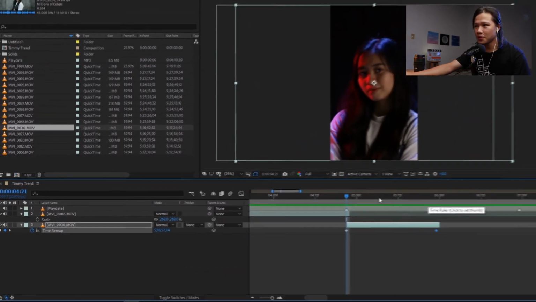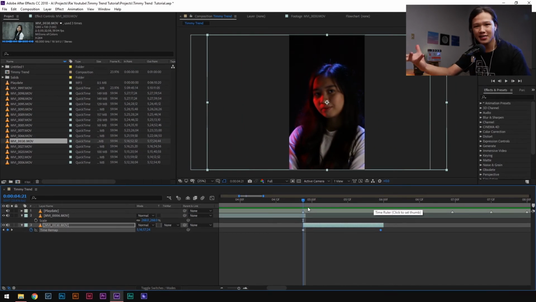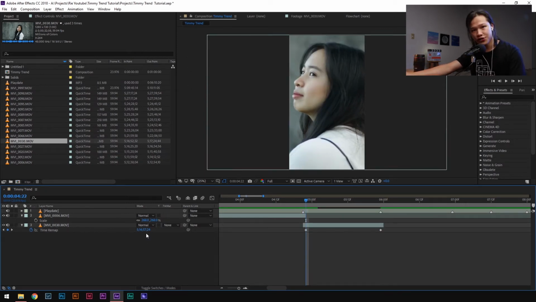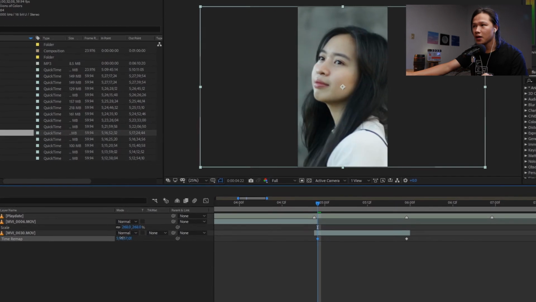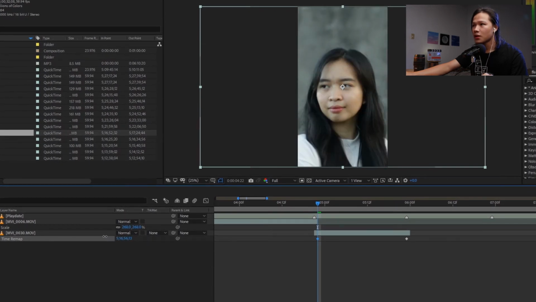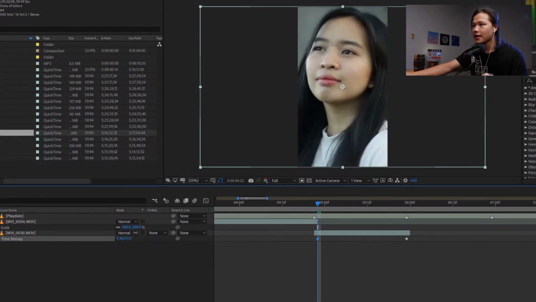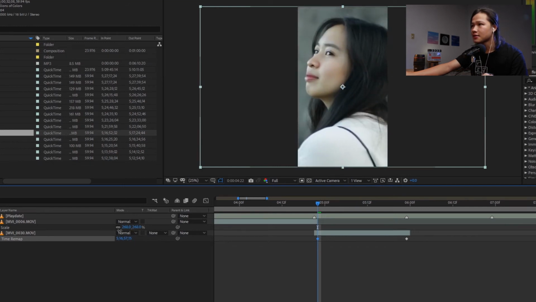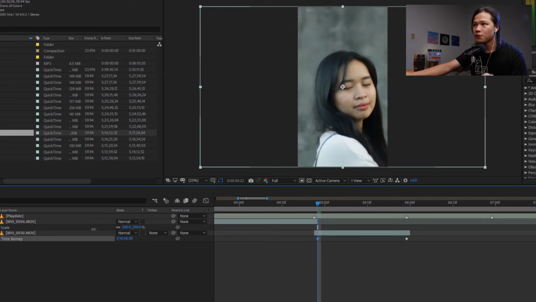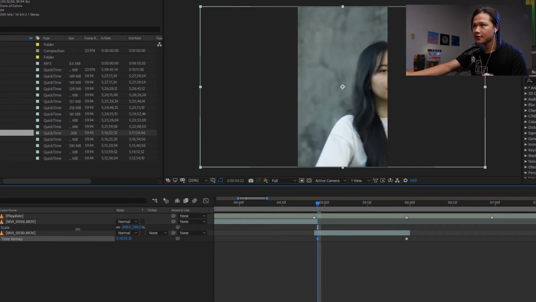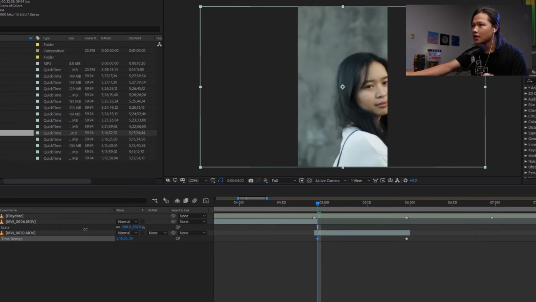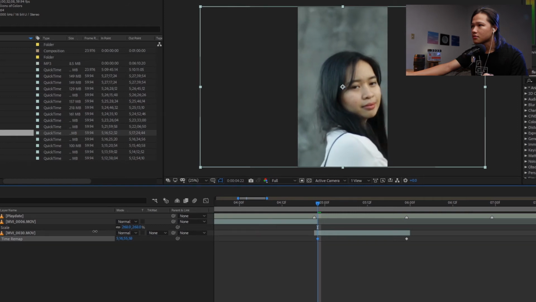Okay, so what this time remap does is it retimes or recreates the timing of your footage. To do that, I will drag my mouse on the time remap value. You can do it either by going left, going backwards, or right, going forwards. All right, so basically the trick is to start where the movement starts. I think I'm good here. Okay, I think I'm good here.